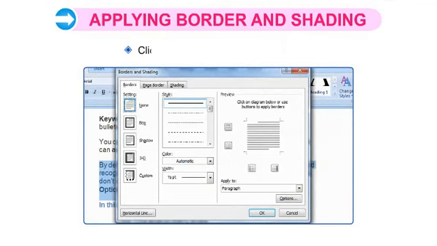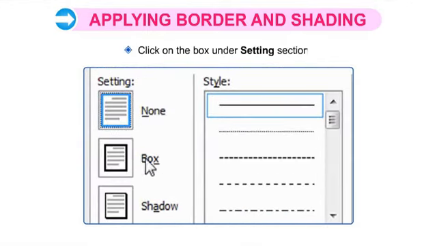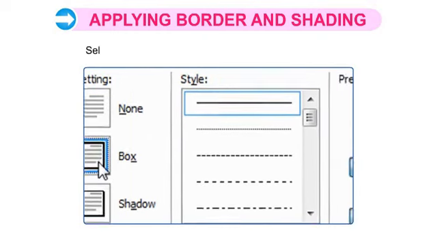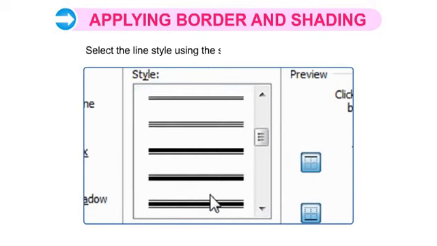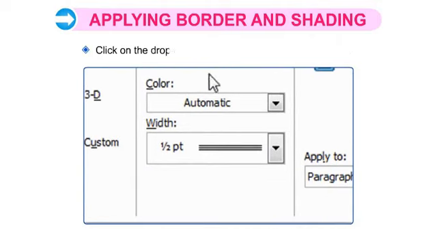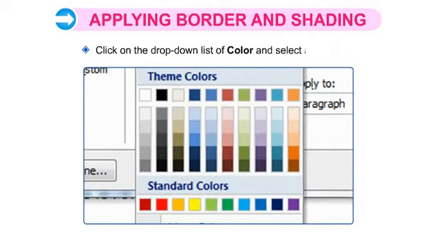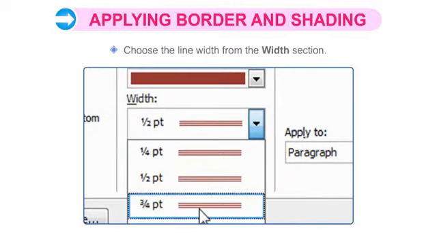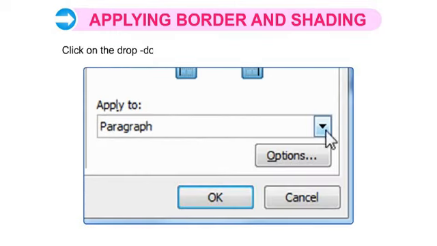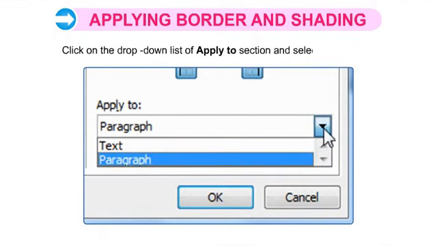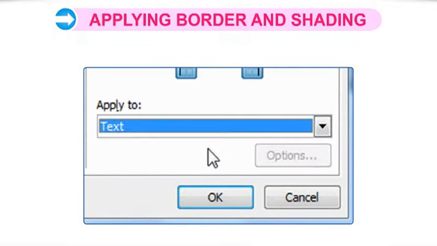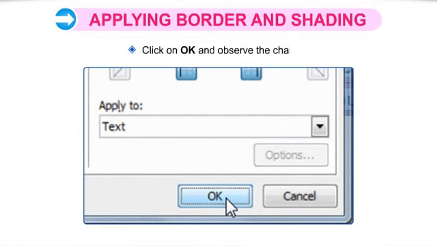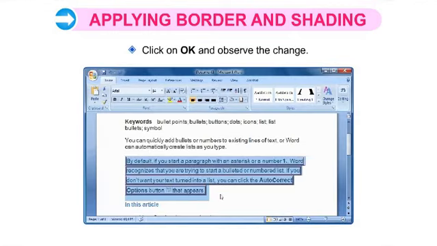Border and shading. Box. You can see the styles of the line. You can change the color of the border. Choose the paragraph or text where you want to apply it. Select that option and press OK and you can see the output.